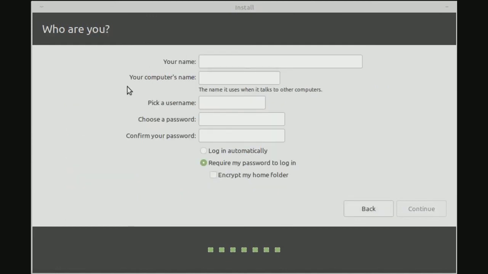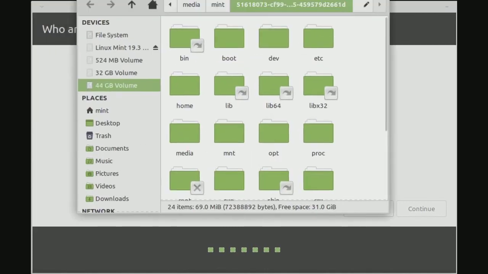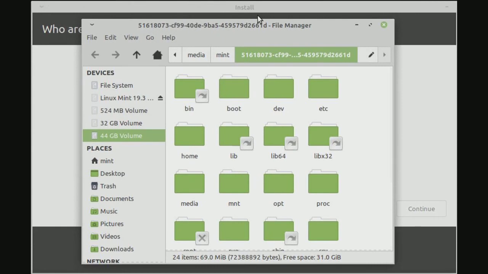Alright, so after you enter your location, why is that there? So you might get other windows that will pop open like this. You just close those out.